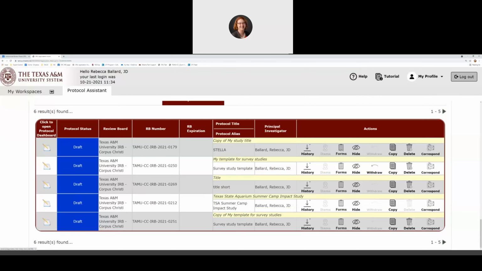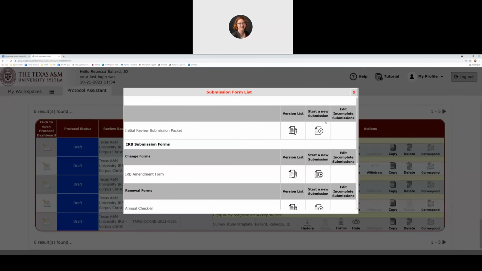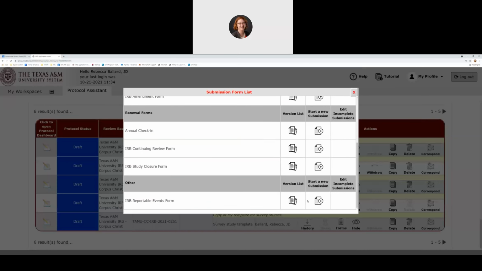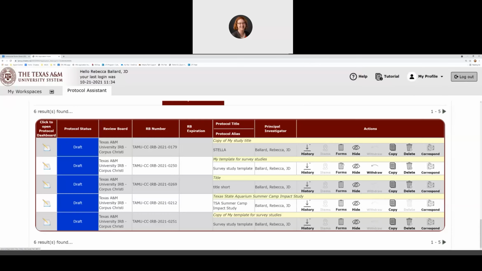Forms, if you're doing amendments of existing forms, this is how you do an amendment, annual check-in, study closures, a reportable event form. If something goes wrong, you have to tell the IRB. So those are the submission forms as it relates to your protocol. You can hide it if you don't want to see this on your list, copy it to start a new one, or delete. So that is your action items for a submission.